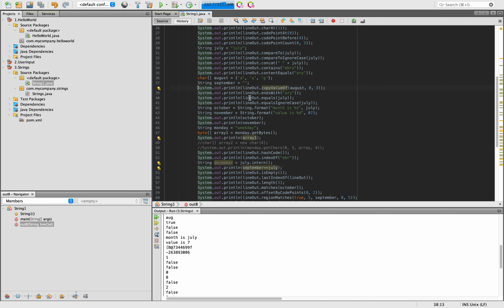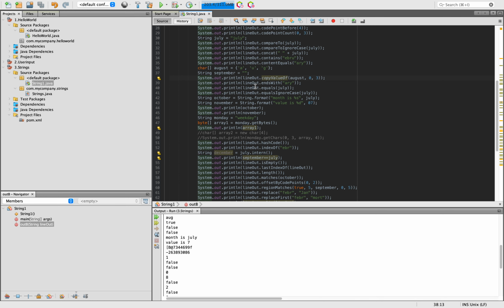So the next one, line out, is going to ask, does it equal July? Does February equal July? This one compares two strings, and again, it's true or false. It's going to ask, are they the same thing? Yes or no? And in this case, it's no.